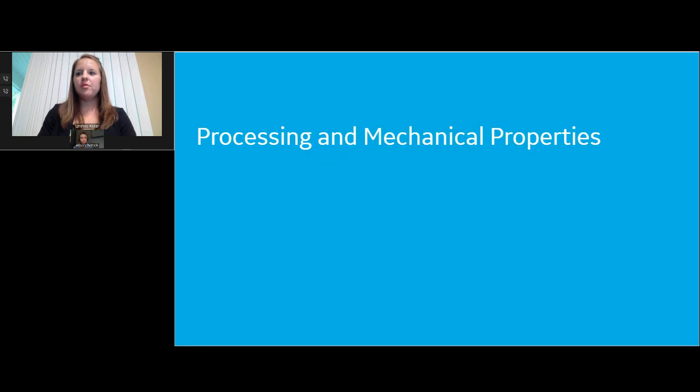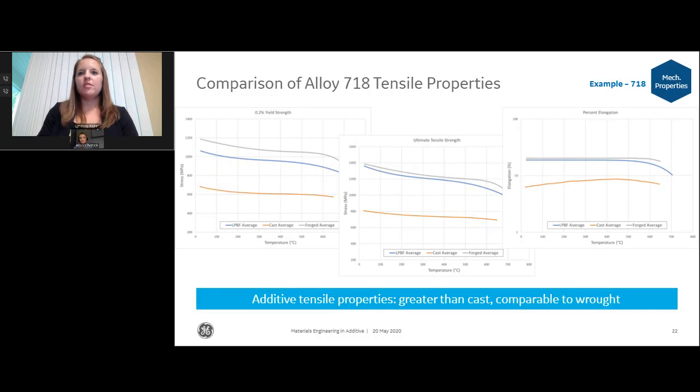All right, so now we're going to move on and take a deeper dive into what the mechanical properties actually look like and how each of these steps directly influences the resulting mechanical properties. So first, how do additive mechanical properties compare to cast and forged material?